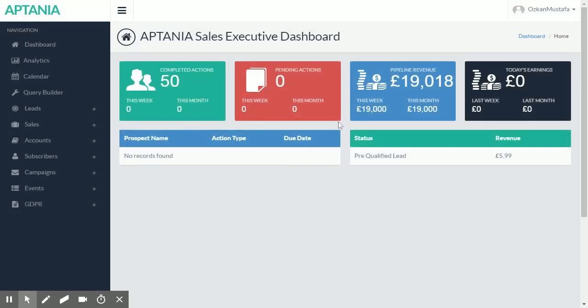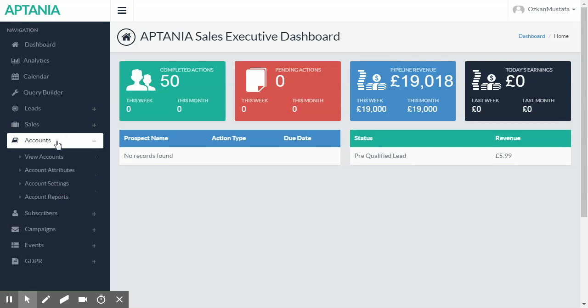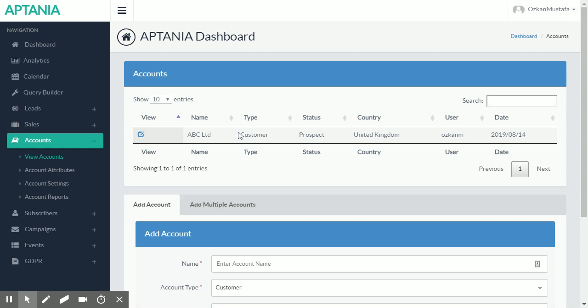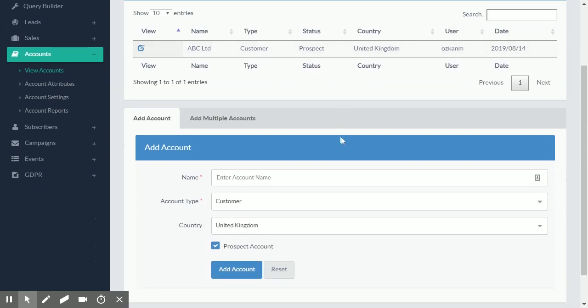Once you're logged in, you'll see the dashboard screen, which shows you a quick overview of how the business is performing or how your accounts are performing. But the thing that we're interested in as part of this demo in terms of adding an account is to go to accounts on the left-hand menu and then click on view accounts. Once we're in the view accounts screen, we can see our accounts at the top of the screen here. So these are all the companies that we're currently dealing with or speaking to. And then further down, we've got the ability to add a new account.